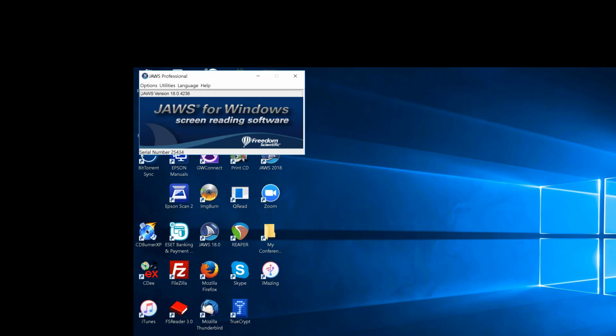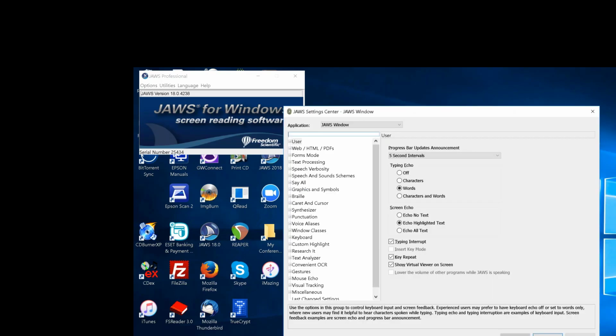So, to bring up the settings center, we use the command JAWS key 6. Now, that is the number 6 on your number row, not the number pad, on the row of numbers above the letters. So JAWS key 6. JAWS window dash JAWS settings center dialog. Search box edit. Control+E. Now, we got a fair bit of information there.